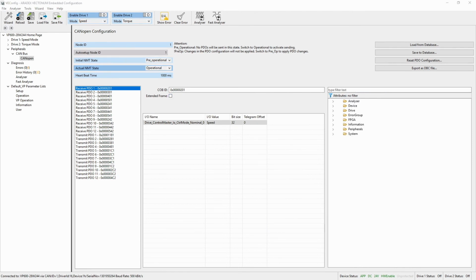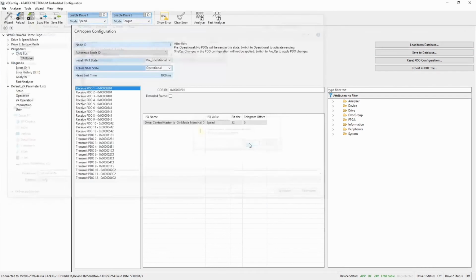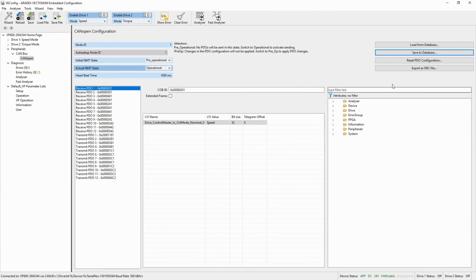The other operations on this page are saving and loading the configuration to the database. With this, I can save the telegram configuration and get back to this later. I can also use this to switch between different configurations. The export feature saves the configuration as a DBC file. This is a common file format used in many other CAN tools.